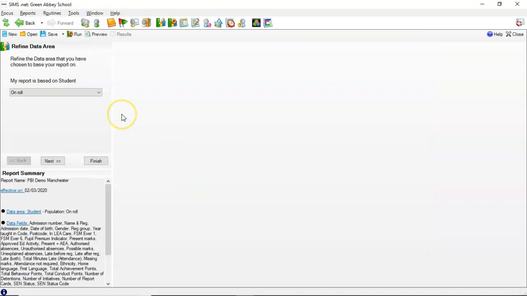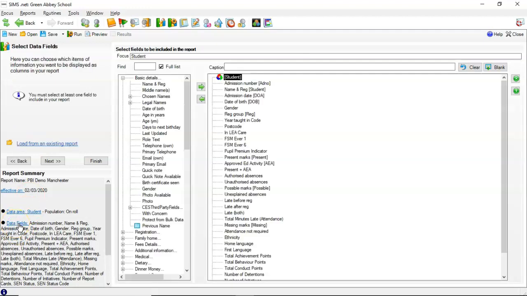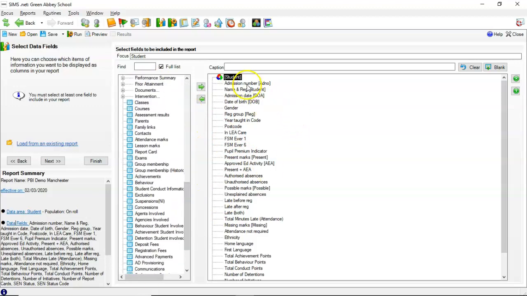Very easy to create these reports because they're usually based on just the defaults. So I've chosen to base this report on my students who are on roll, is the first and most important thing there. Go to the data fields section. Here are all the data fields that I've chosen from the ones that Sims makes available to me down this side of the screen here. And here's all the ones I've chosen to appear in my report. All these will appear as columns.